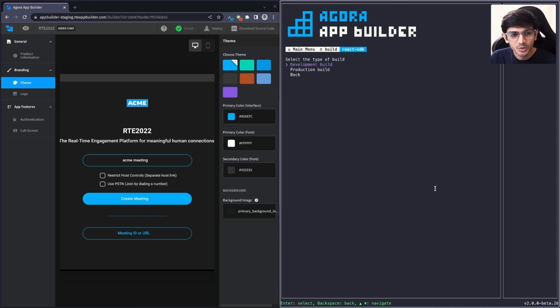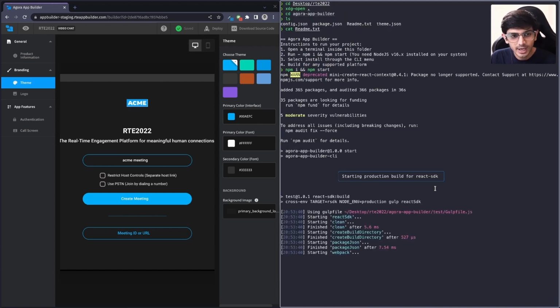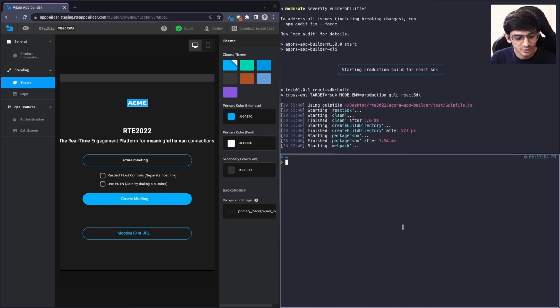I can select which type of build I want. Let's go for a production build and it'll start up Webpack and do all sorts of cool things under the hood and create a React SDK that we can consume within our new React website. So while that's happening, I'm going to open up another terminal window and I'm going to go into our folder that we created. This is the one.